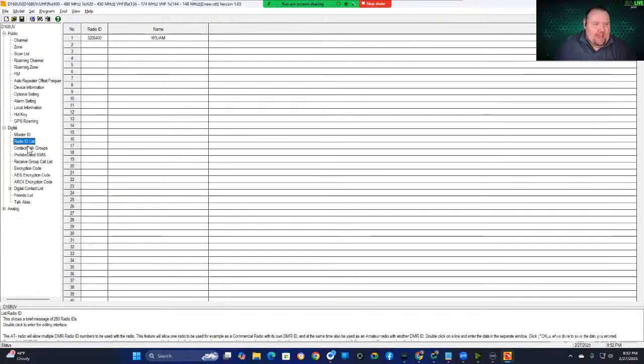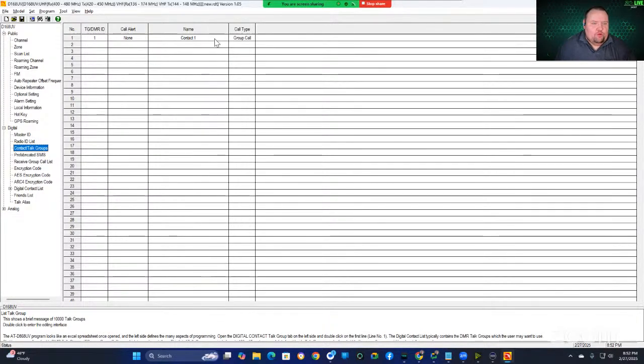So there's that. I don't have any talk groups. That's why it says contact 1. Remember, this is just strict, just got the radio out of the box, don't have anything to base anything off of, code plug.